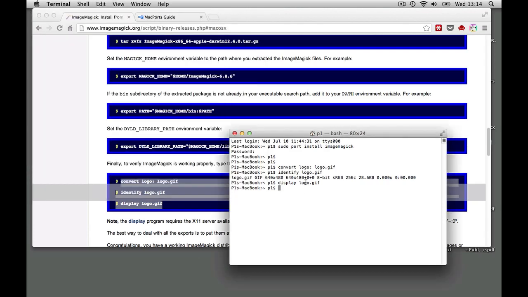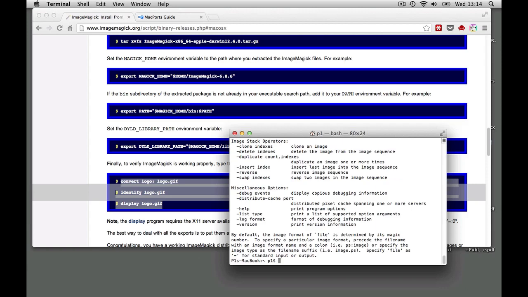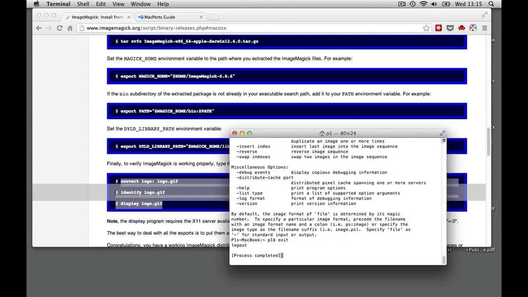Okay, that's all you need to do. You don't need to worry about anything else. If you just typed convert here, which is one of the Imagemagick commands, you'll see it gives you all this stuff. And by the fact that it's giving you all this help information, you know you've installed it properly. Anyway, let's leave terminal there. I'll exit out of it.